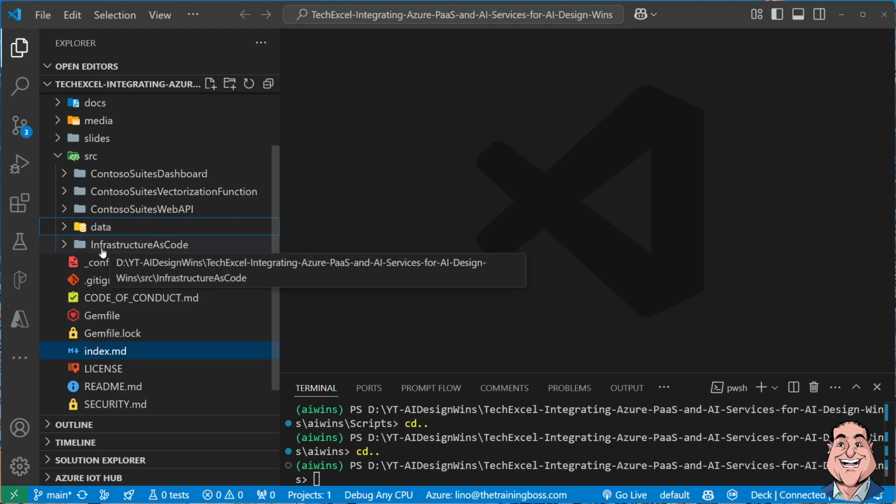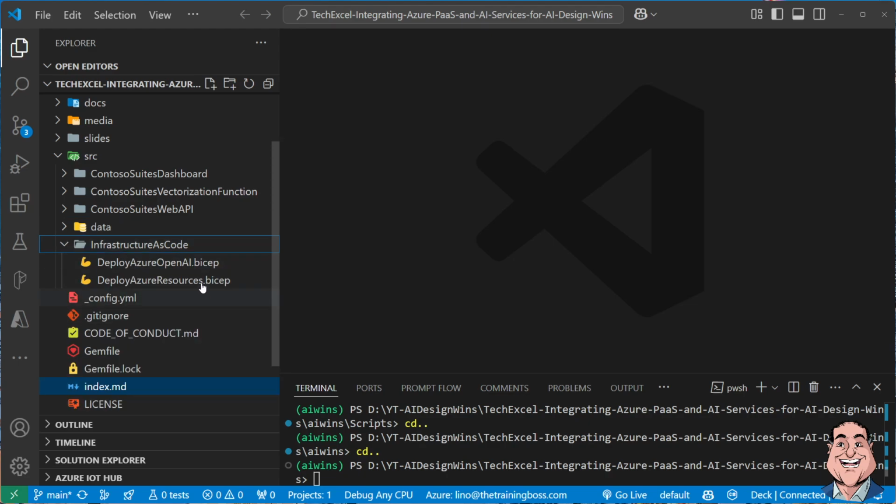The last one is important, and this is the one we're going to use in this video, which is the infrastructure as code. So there will be 2 different Bicep files, okay? The first one, at the bottom there, is the one I'm going to use today, which is to deploy all the Azure resources.